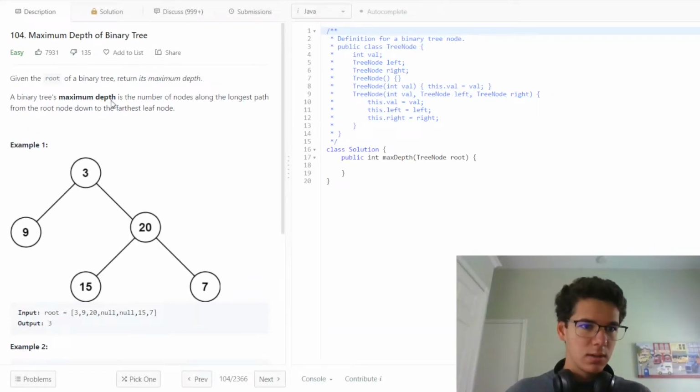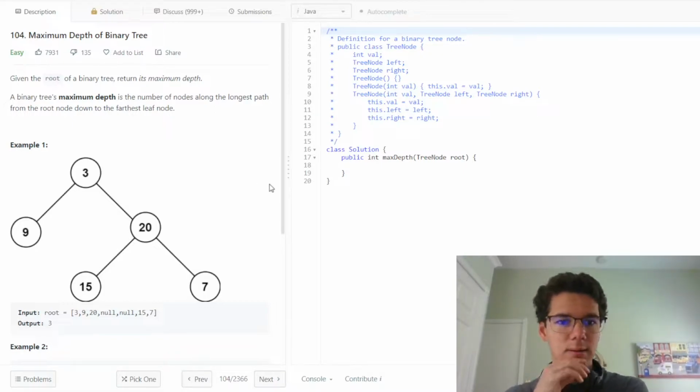Okay. So given the root of a binary tree, return its maximum depth. A binary tree's maximum depth is the number of nodes along the longest path from the root node down to the farthest leaf node. So root to farthest leaf.